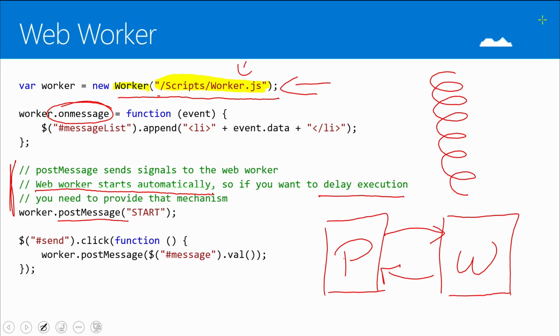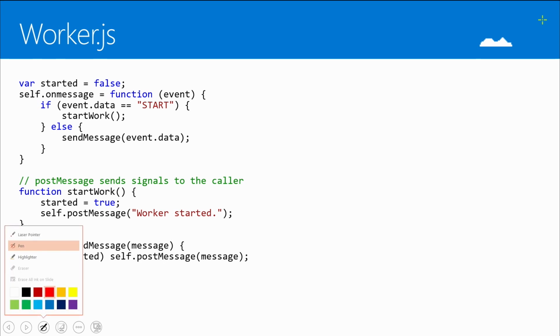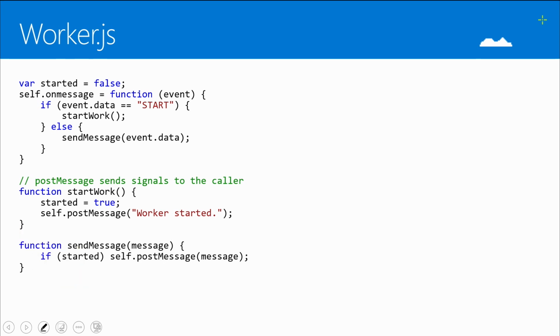Now, I am going to kick over here to the worker slide, just so that way you can see how all of that works. And what you're going to notice right here is I've got the basic messaging set up. And so I'm going to look for that start. And if it's start, then we'll go in and change that started value. Otherwise, we'll go in and try to send a message back here. And that's only going to work if it was actually started. So you can kind of see that really easily there.